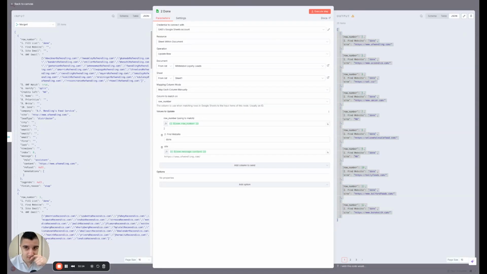Here you can see step 2 is filled with done, and the website is added here and here. And actually I've run this before. Here are a few more websites. So that's it. If you want to find the official website from a company name, this is how you do it.